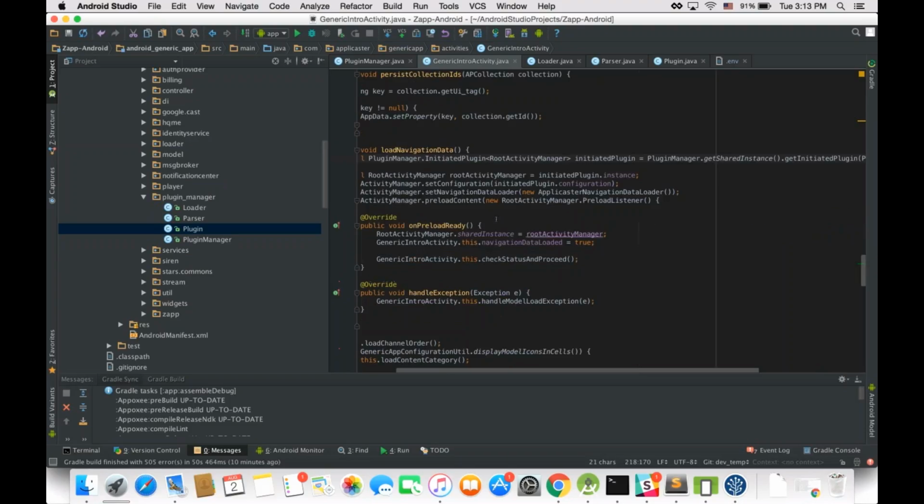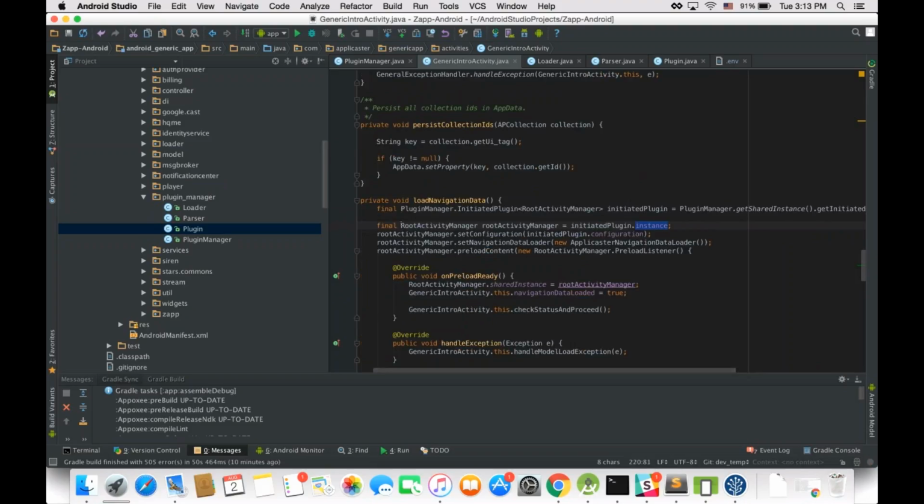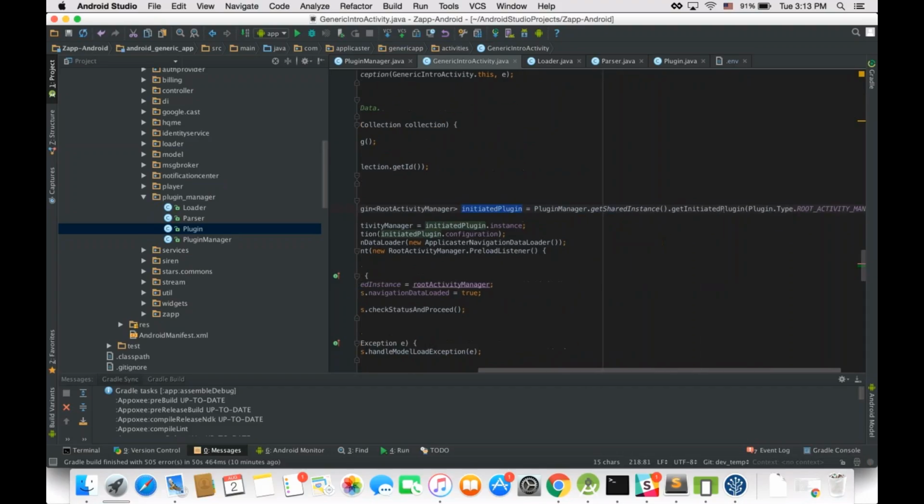You have it inside the initiated plugin instance member. What happens if I have two plugins with the same type? For that we had this issue with analytics and player. We added another method called get initiated plugins.